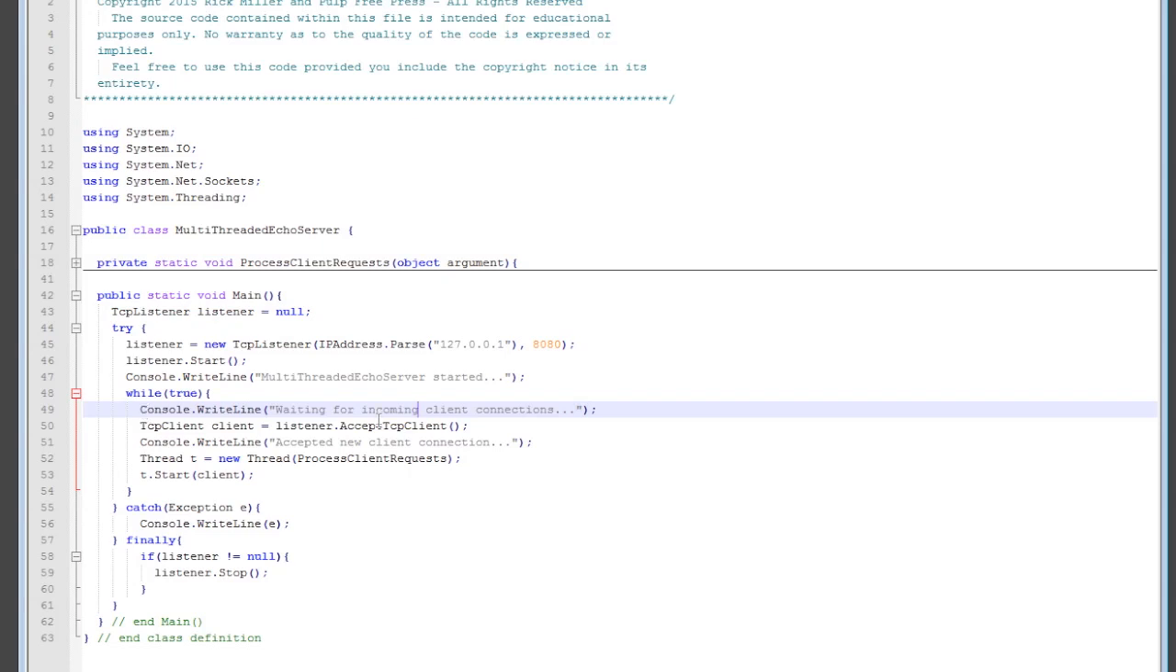The first thing the body of the while loop does is print out a message that says waiting for incoming client connections. Then we create a TCPClient reference called client, and the listener.AcceptTcpClient method is called, and there it blocks. This while loop blocks until it receives an incoming connection. As soon as it does, it unblocks and returns a TCPClient object, which the client reference then points to. Then I write another message to the console saying accepted new client connection.